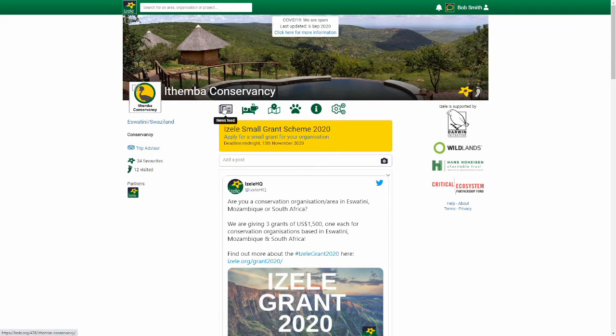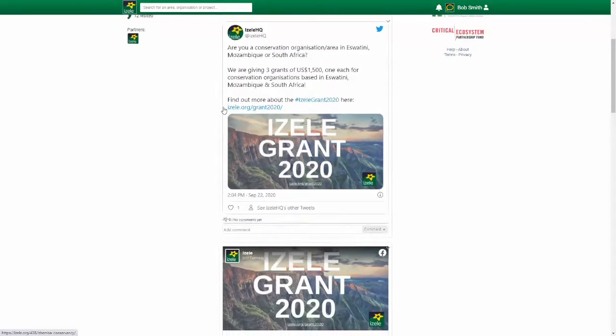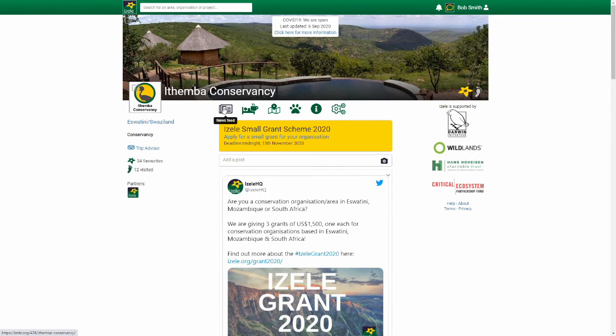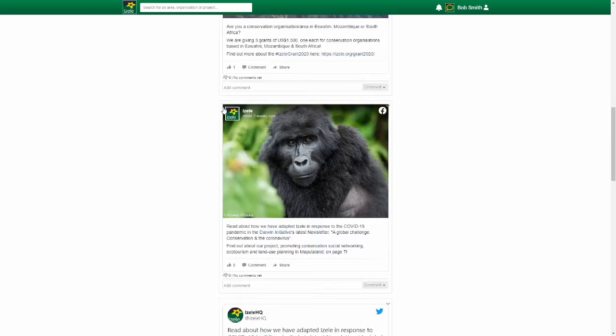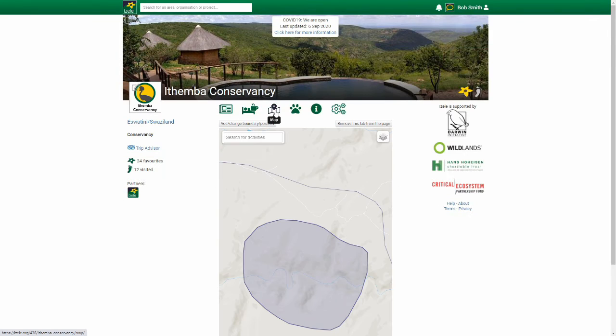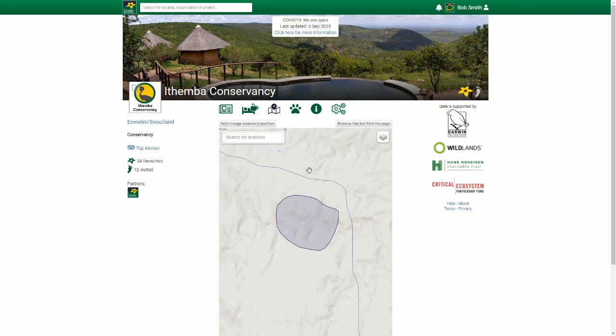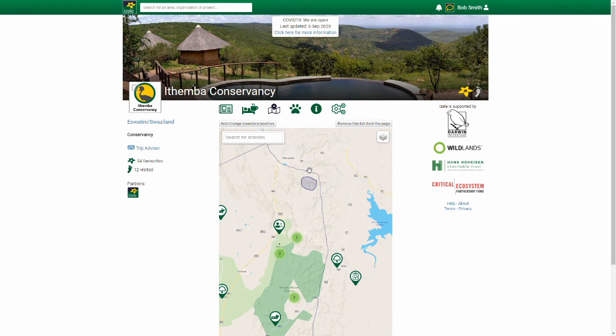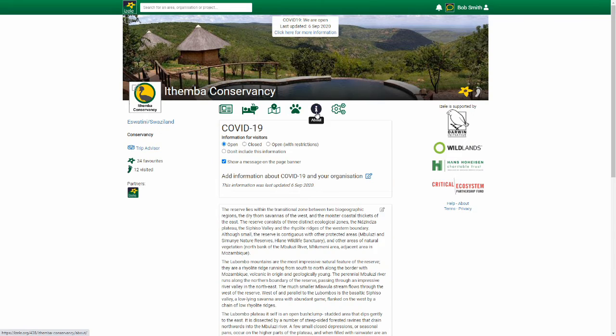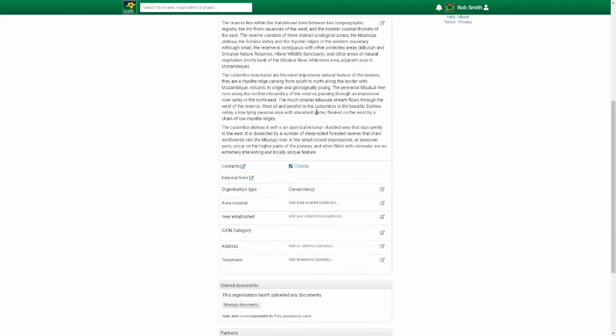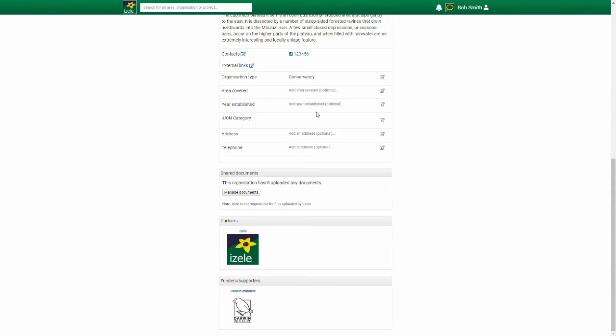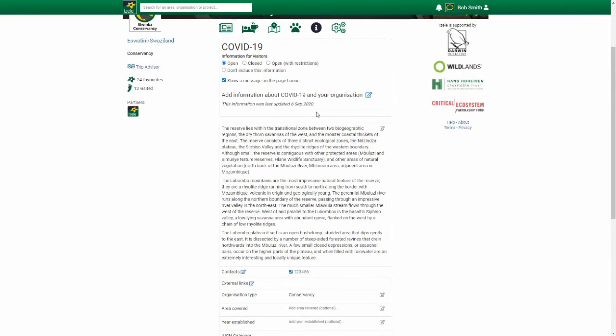The fourth thing is that you have at least 2 posts on your newsfeed. And because this is linked to our social media feeds, it means that we've got more than 2 posts here. The fifth is that we've shown the location of our organisation on the map. So in this case, we have a boundary polygon showing where a conservation area is. You can also add your location as a point if you're a different type of organisation or you don't have boundary data. And the final thing is that on the About tab, I've provided lots of background information about our organisation that can be used in the assessment process.